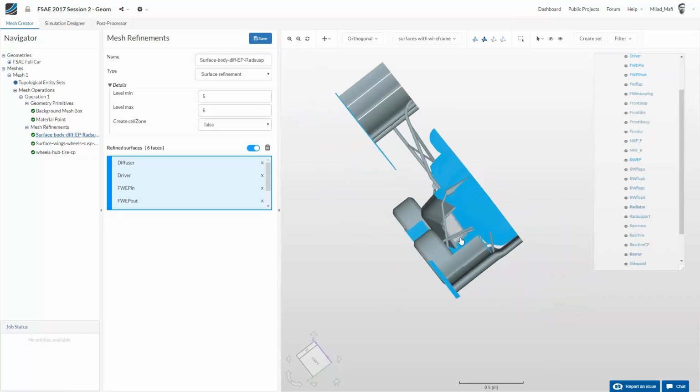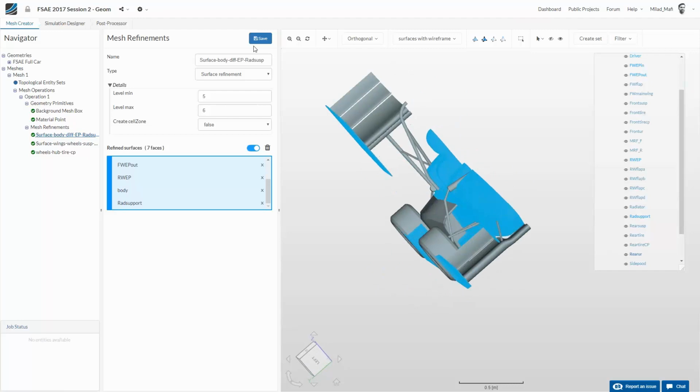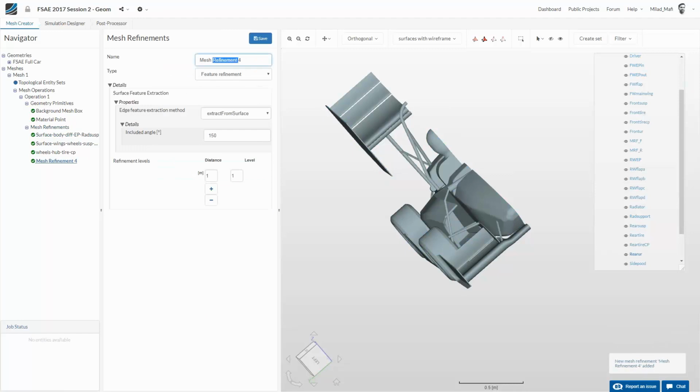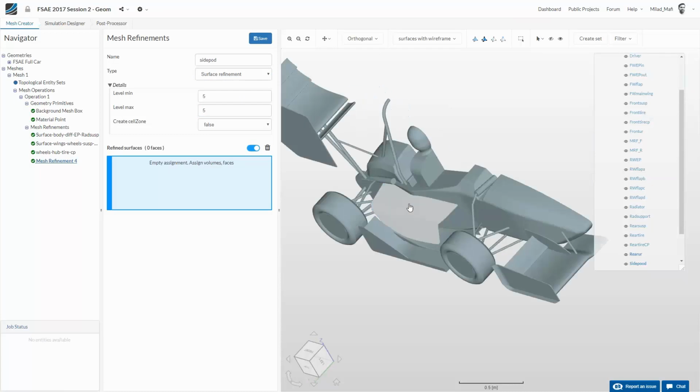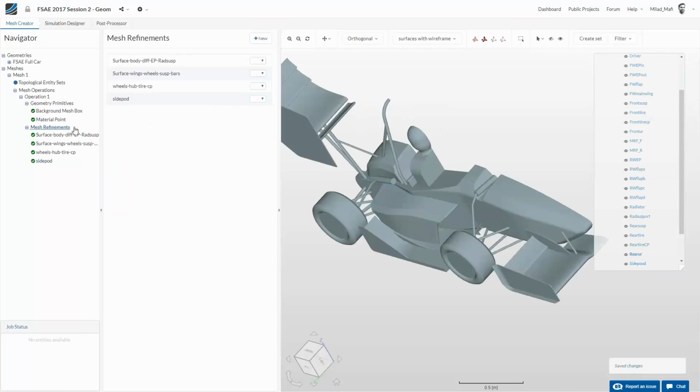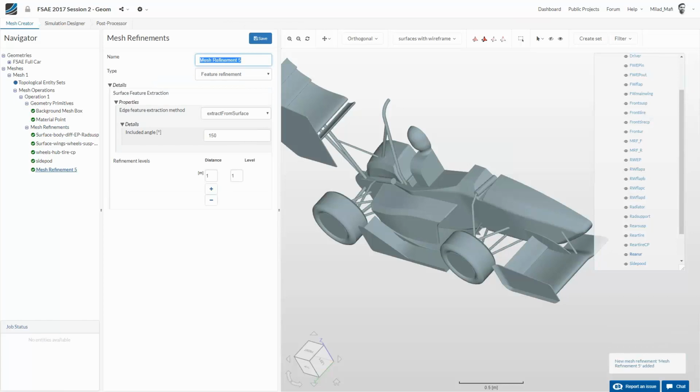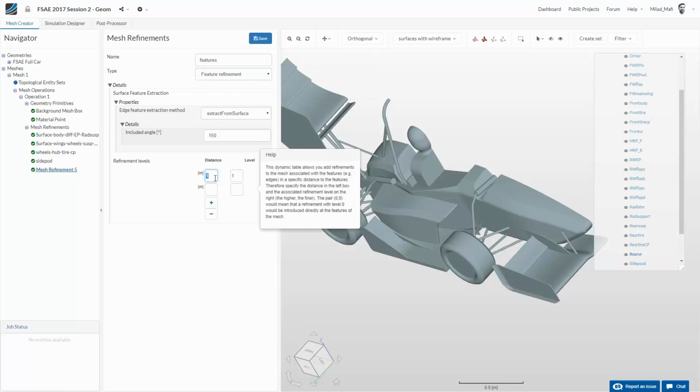And I forgot here to mesh the radiator support, which is the duct. Right. Then some refinements are missing. So for the side pod we also want a different mesh size, which can be a little bit more coarse. Add it here. And now we will add the feature refinement for the edges. And here we are in the end defining different levels depending on the distance to the edge. So 1 millimeter away from the edge we want a level of 8, and 5 millimeter we want a level of 6.